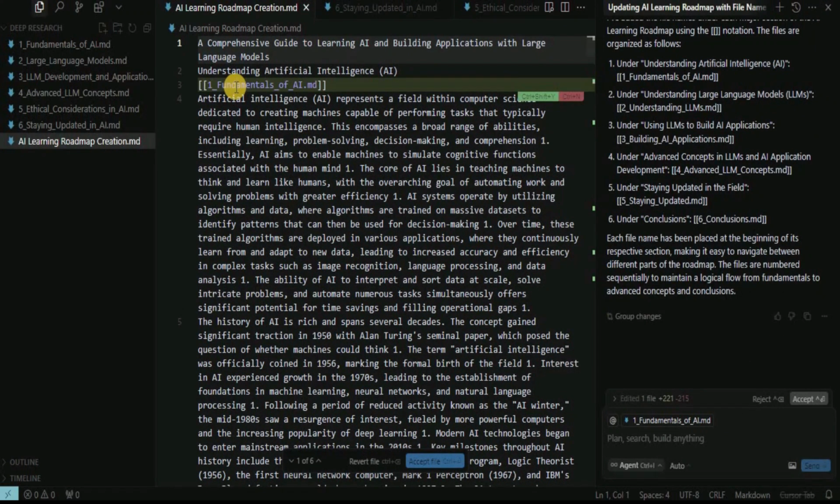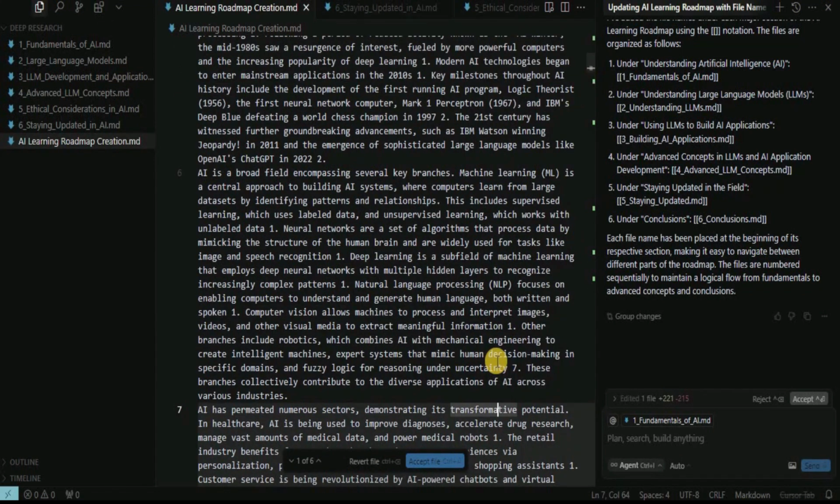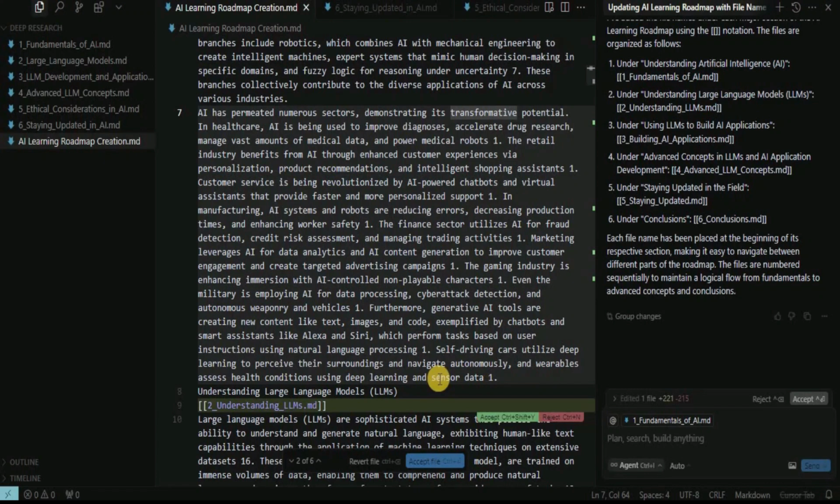Okay, so you can see that now I am inside my AI learning roadmap creation file, and under understanding artificial intelligence, it has added the link for the fundamentals of AI.md file. And if you further scroll down, you will see that for all the others, like for understanding the large language model, it has added a link for that. So if you're happy with it, simply accept all the changes and you're good to go.